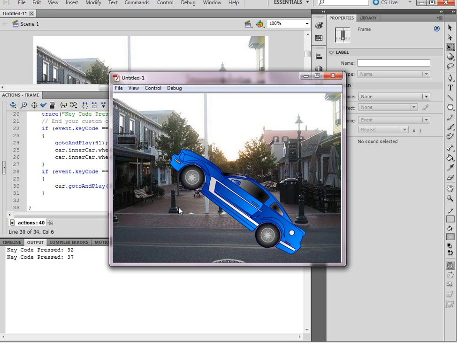Notice that if I don't want him to do a wheelie anymore, I will have to modify it a little bit. And I think I'll make one more video to show you how to modify to get him down from his wheelie. Alright, so next video.